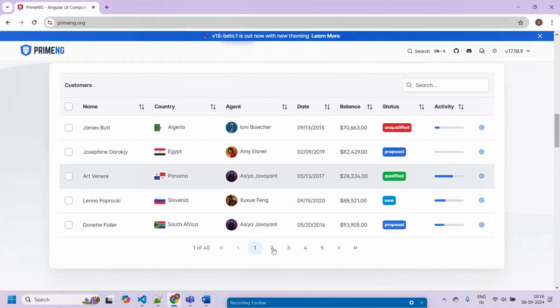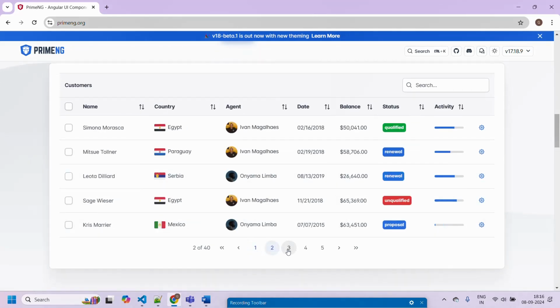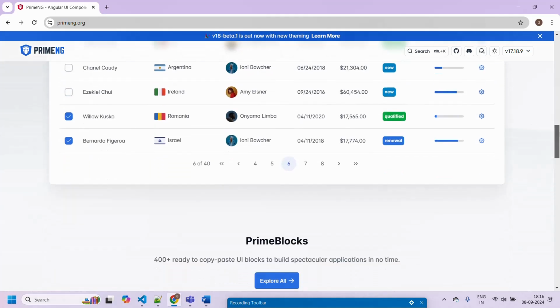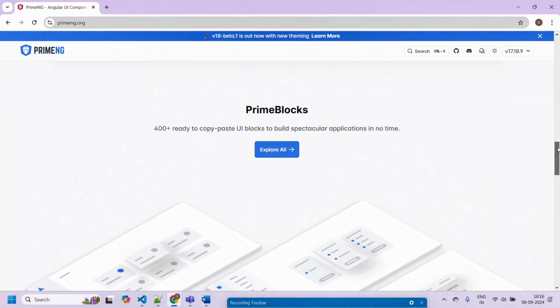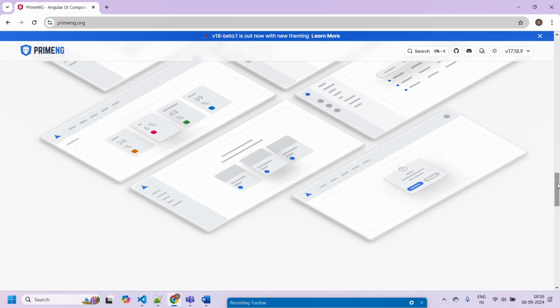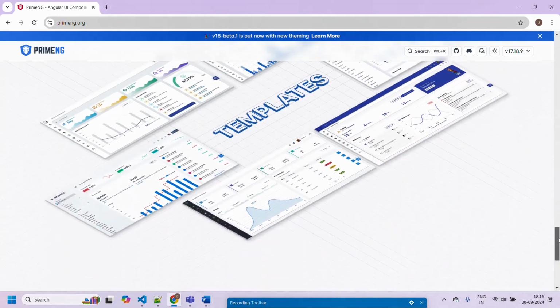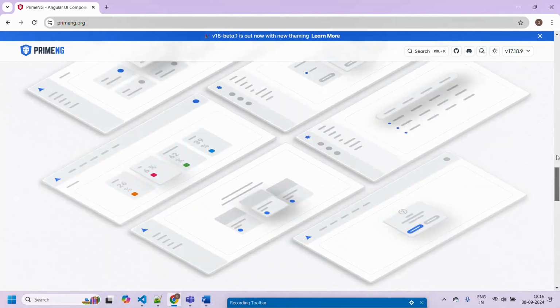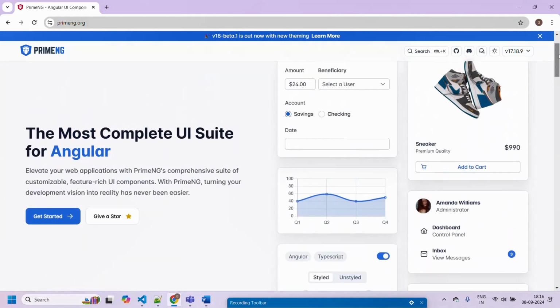So this is one simple table, how you can do it. You just need to give the data accordingly. It will provide search functionality and these things; how you will develop all this, we will learn today. Okay, then it has blocks as well, so all the blocks you can develop like this. Okay, and they also have templates, so we can use the templates as well. So this is PrimeNG.